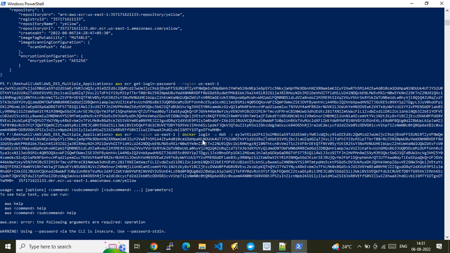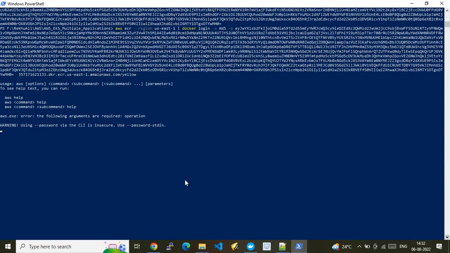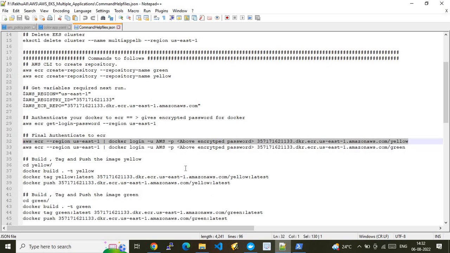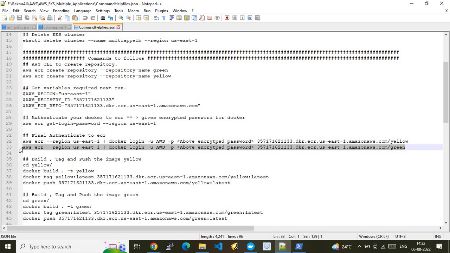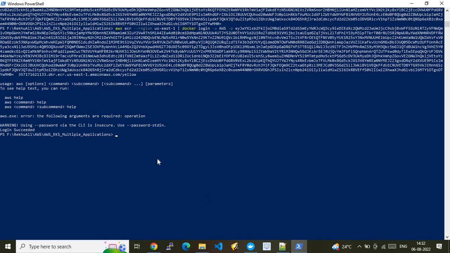Okay, all right, so let's go to this one and complete another command. It is taking some time to authorize Docker. Finally we're going to see some message saying you are authorized or login successful. We need to run this command 2 times, one time for yellow and another time for green. I'm not going to change the password again. I will use the same password, but I'm going to change this yellow to green.